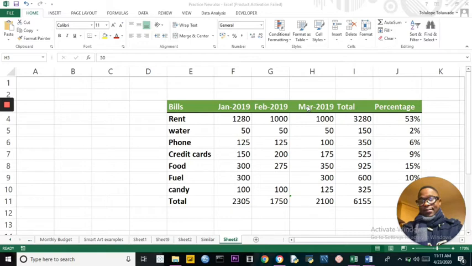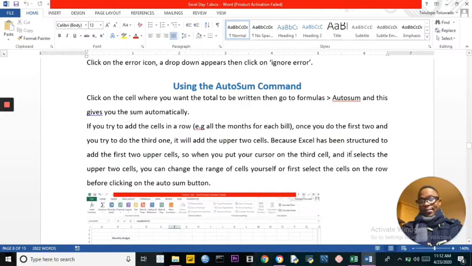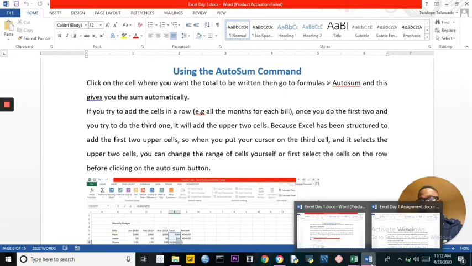I hope you've gone through the videos. If you go through the videos, I'm sure you will understand. If you don't understand, don't forget to ask your questions. So today we are going to be looking at some topics. We're going to start with using the AutoSum command.